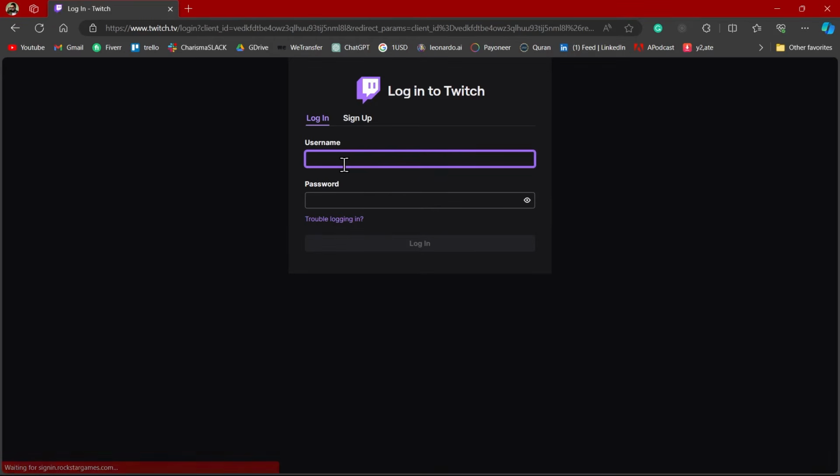Now here you can see you have to enter your username and password that you are using to log into your Twitch account. Once you enter that, just click on this login button and your account will be logged in and linked to Rockstar Social Club.